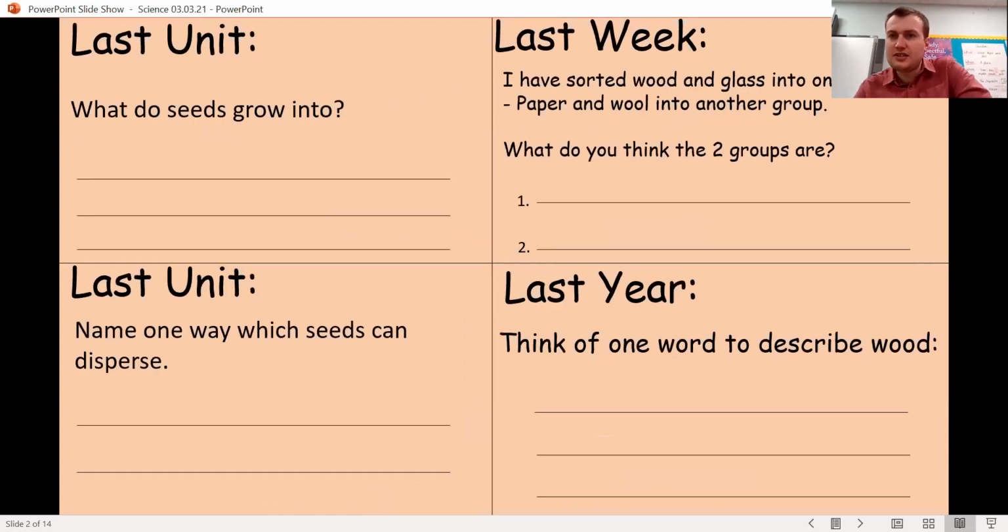So first things first, back to our previous learning. First question, what do seeds grow into? What do seeds grow into? I have sorted wood and glass into one group and paper and wool into another group. What do you think the two groups are? What two groups have I made? If wood and glass are in one, paper and wool are in the other.